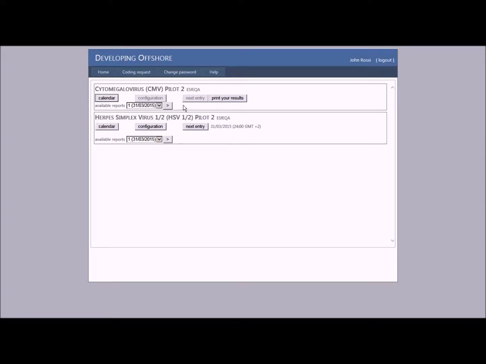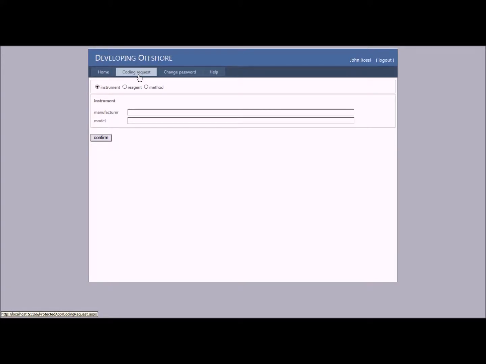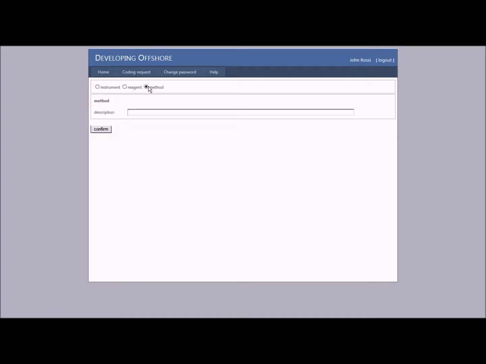Although the software contains a comprehensive list of instruments, methods, and reagents, you may not find what you need in the list. Press Coding Requests. Specify if your request concerns an instrument, reagent, or method, and fill the description. As soon as you send the request, the software generates a temporary code and adds your request to the list. You may immediately use this new code and complete your configuration. Later, the EQA provider will check your request and attribute a final code. This, however, will be transparent for you, and you don't need to be concerned.